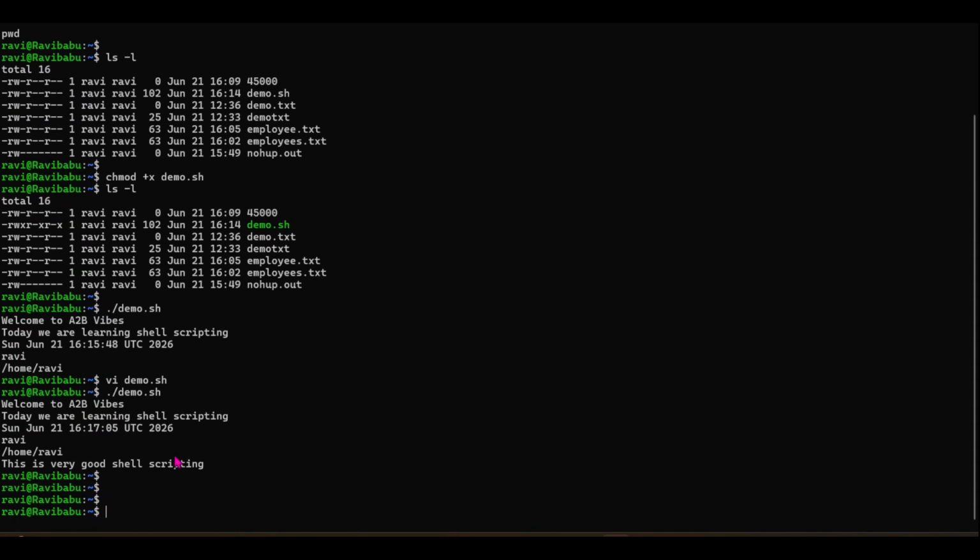And now the topic is cron job. A cron job is like scheduling jobs. Say for example, this demo.sh needs to be run at 10 o'clock in the morning. So what we can do is crontab -e, which is the default command to edit. Crontab has a scheduling structure, so we are opening it in edit mode.